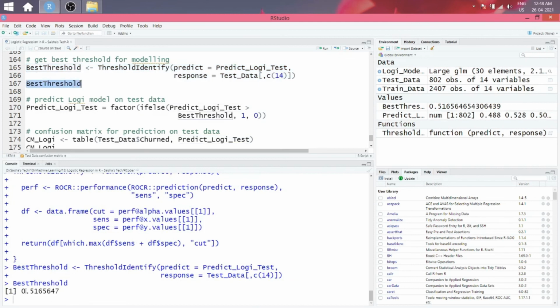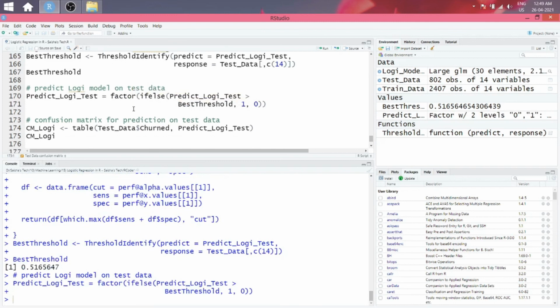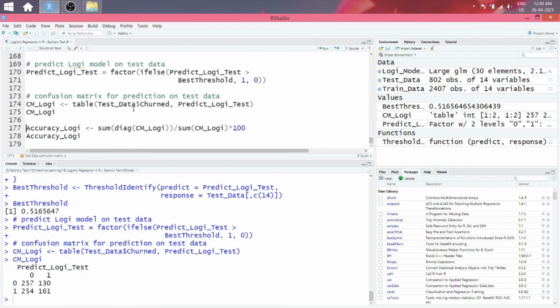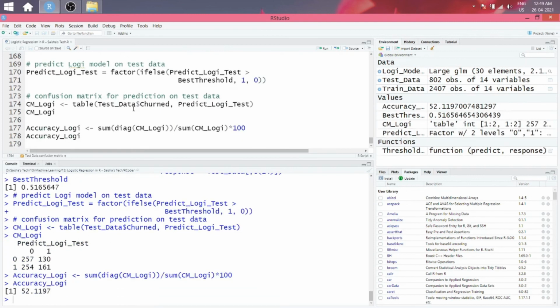With that, we have analyzed that 0.5165 is the best threshold for classifying the churned and not churned cases, wherein above 0.5165 are the churned cases and below 0.5165 are non-churned cases. With that information, we are classifying the predicted output of the test to assess the performance, building the confusion matrix, and assessing using accuracy as the parameter. Here you observe that we are achieving a 52% accuracy.